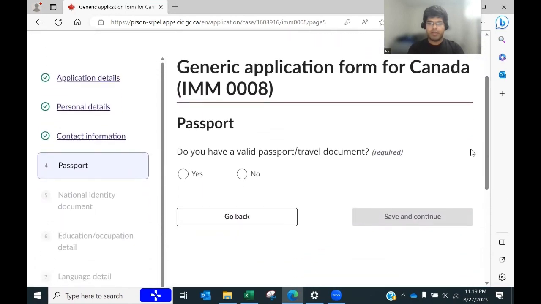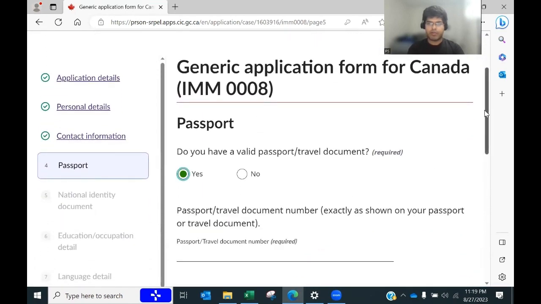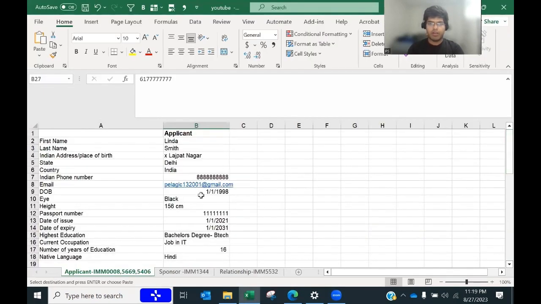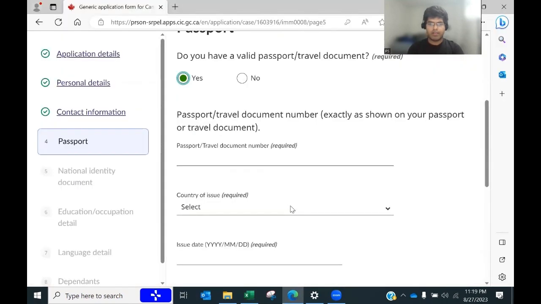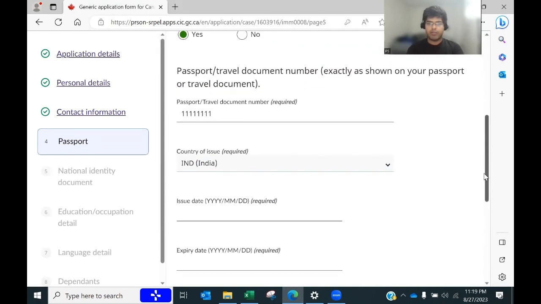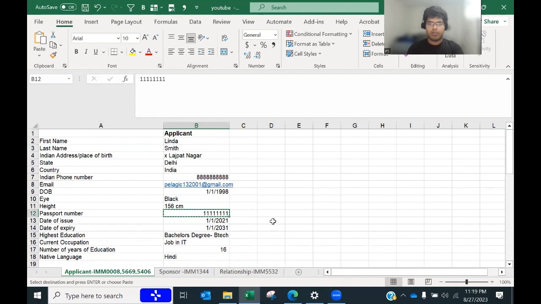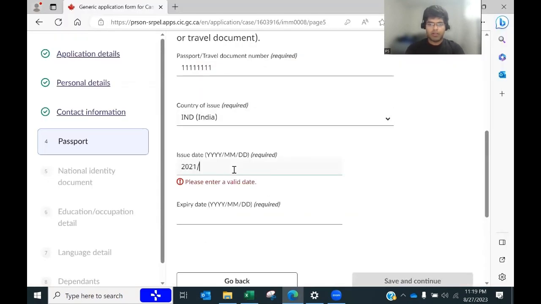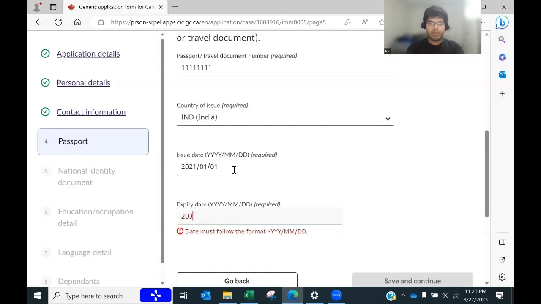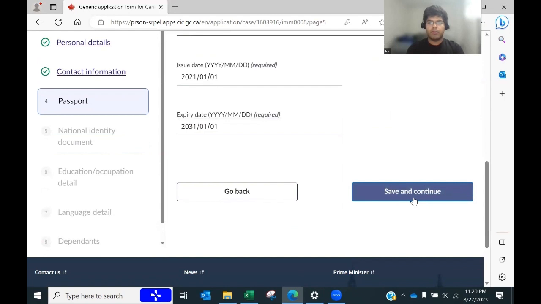Then it says, do we have a valid passport? We will say yes, the passport is required. So in the applicant information, we have to put the passport number for her, which is this one in this example. And then country of issue, India. Issue date, put 2021 01, and expiry date 2031 01. Then we will save and continue.